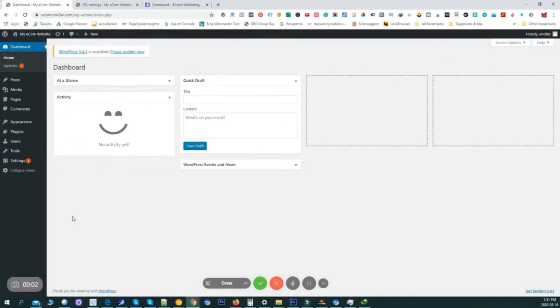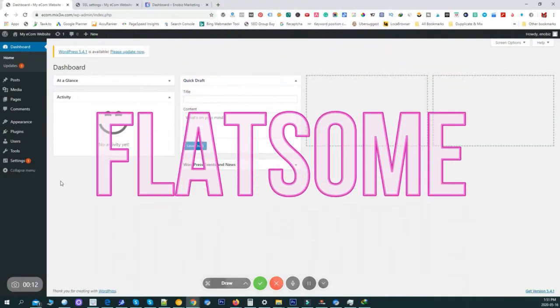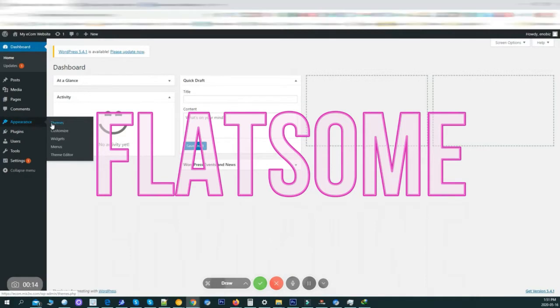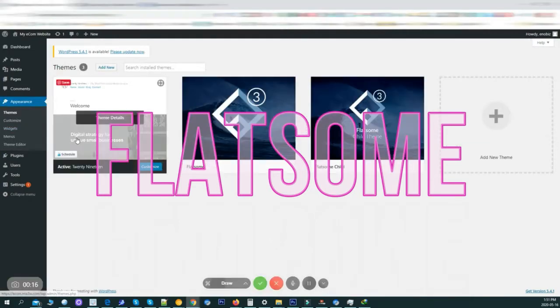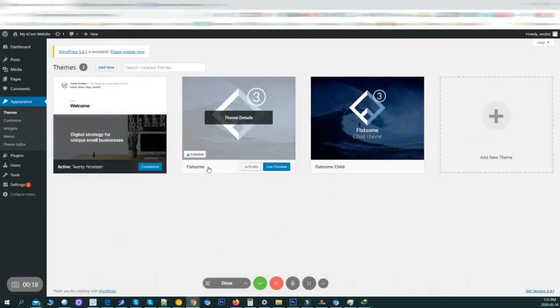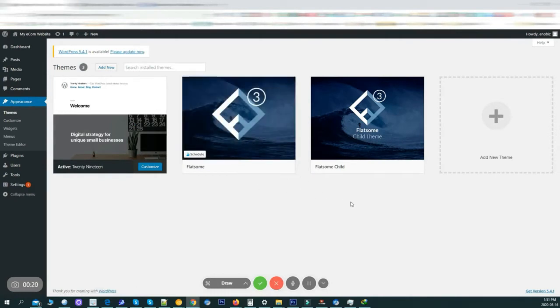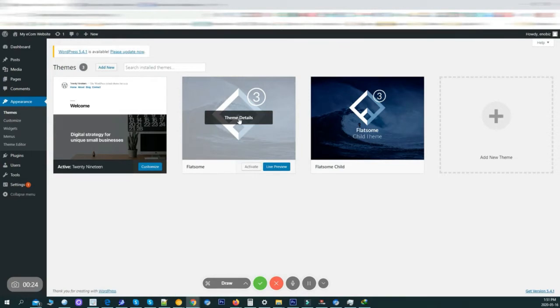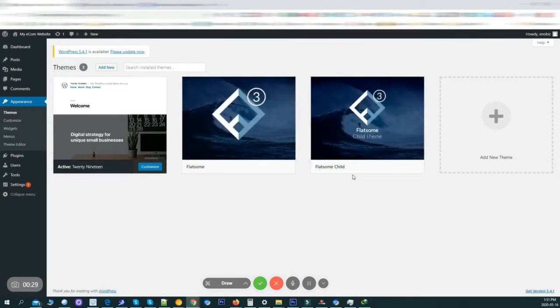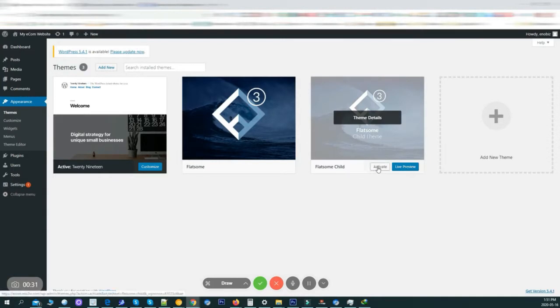All right. So, as I said, today we are going to build our own digital web store from scratch. I'm going to use a theme called Flatsome. I'm going to go on Appearance, Themes. When you get the file from Flatsome, you will have the theme, the parent theme, and the child theme. You want to activate the child theme.